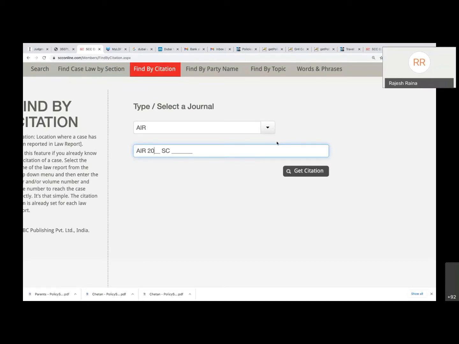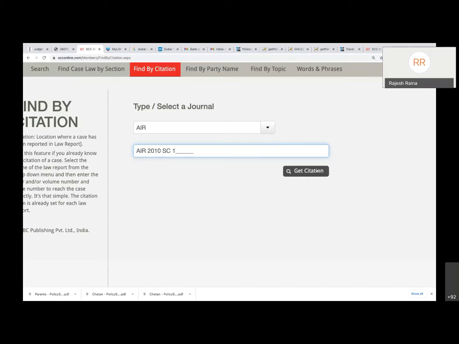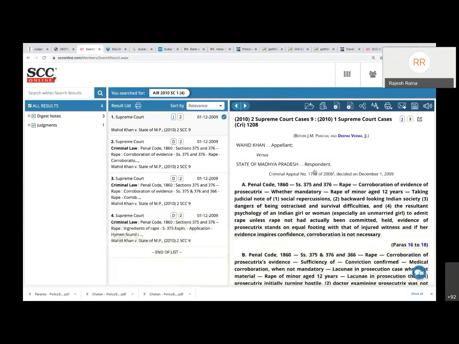And followed by that, you'll have to enter the page number. The page number 1. Let's take page number 1. And then we'll click on get citation. We'll be able to view this judgment now.